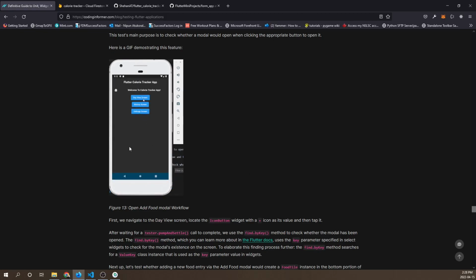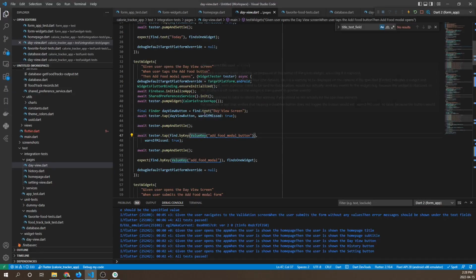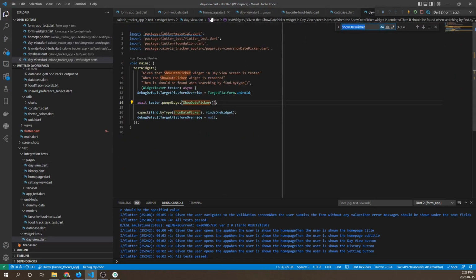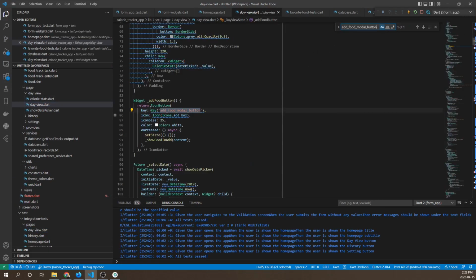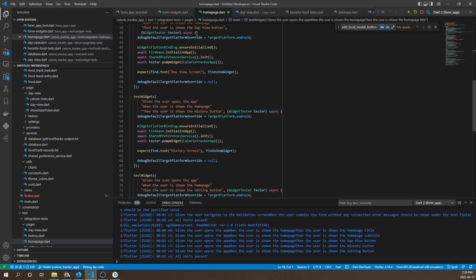In order to test whether that modal opens, we're going to be using a number of things. So first, click the debut button using tap, then pump and settle. So we have to wait for a second to make sure the application is allowed to rest. Then we look for the value key, add food modal button. So this belongs to a button widget, a text button widget that we can use to find. Okay, let me look for it. Yeah, it belongs to an icon button, and then we're finding it.